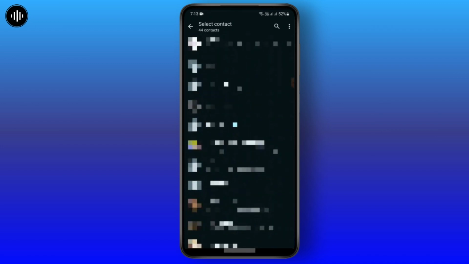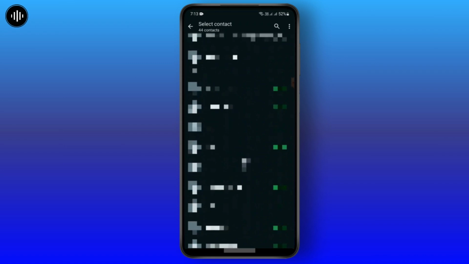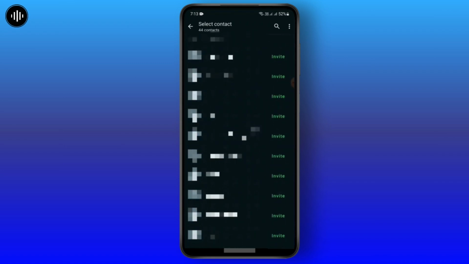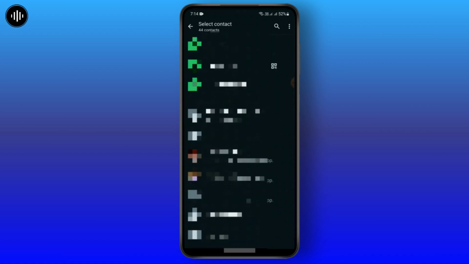If they're available, you will see them up, but if they're not available, you will see the option called invite on that side. If you want to invite the person to WhatsApp, just tap on invite and send the link to them and they may connect with you on WhatsApp.